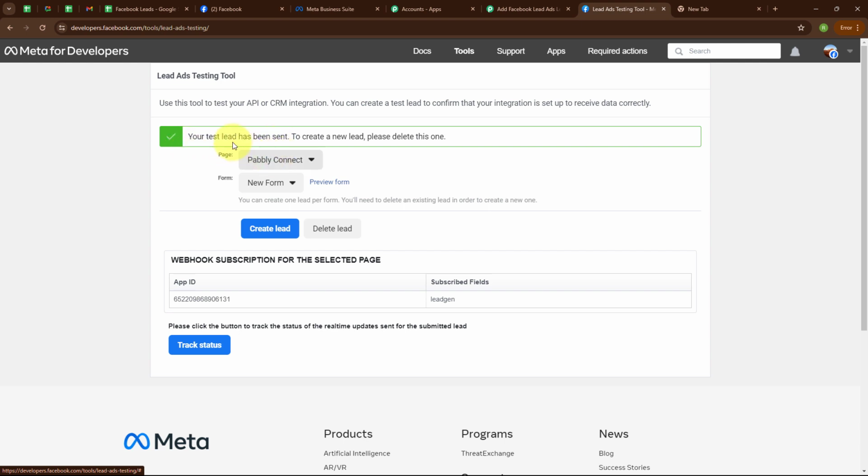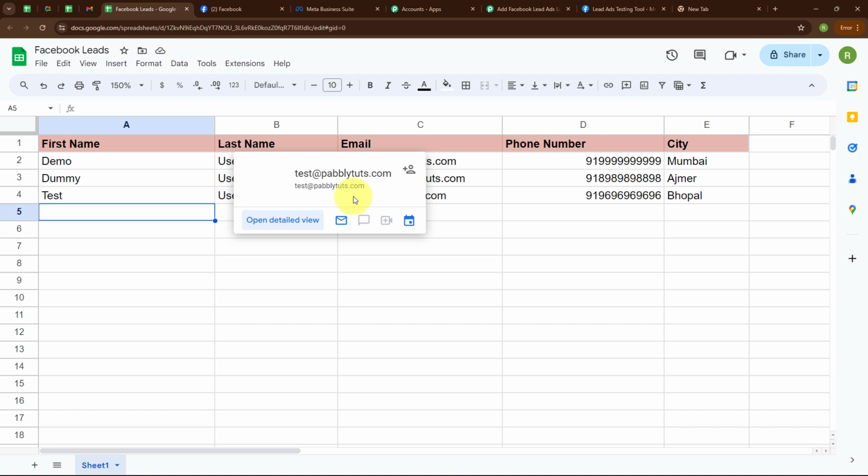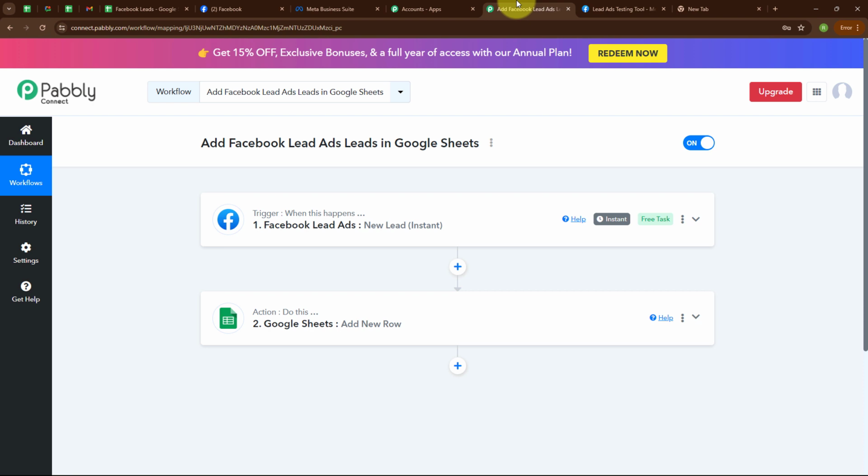So now let's go and check our Google Sheet. And here you can see we have received another response where we have received first name as test, last name as user, email as test@pabblytunes.com, a random phone number and city as Bhopal. So with this we have successfully tested our automation.